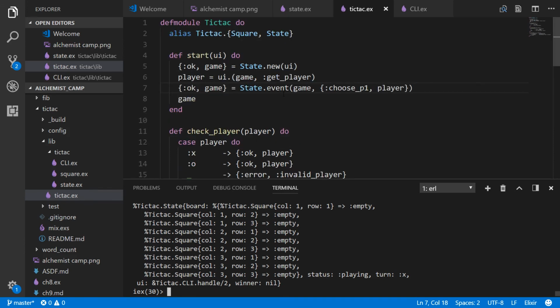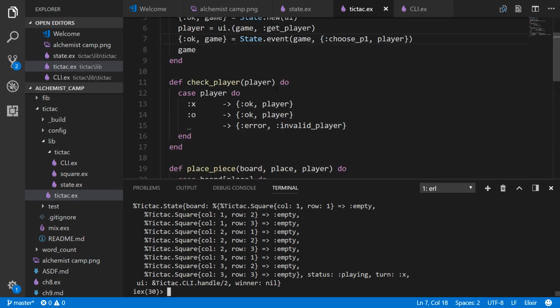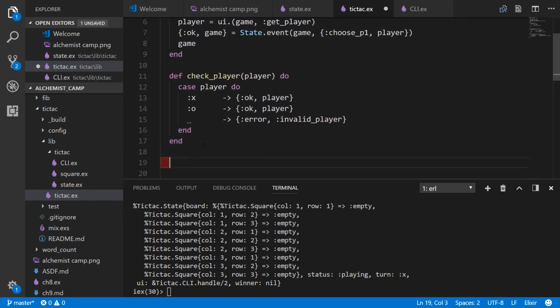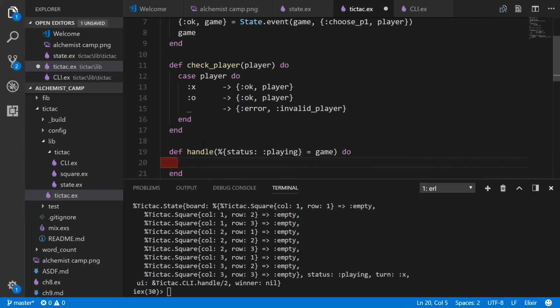All right, so the next thing we want to do is handle the game, and we're going to make a new function to do that, and this is going to be the main workhorse of the module. Handle status playing. We don't need to handle initial because that's done from the very beginning. And we're going to capture the game in a variable. Request a move from the UI.